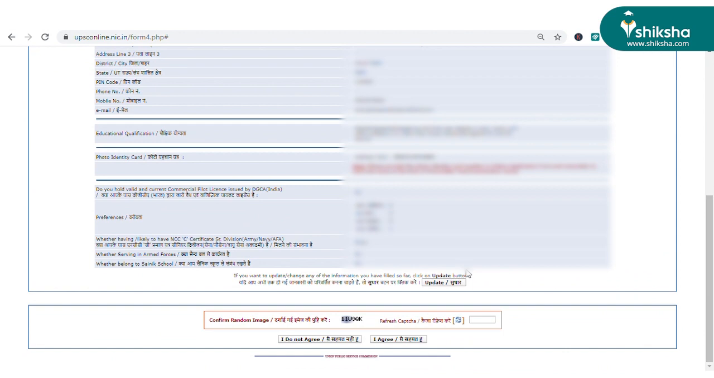After verifying all the details carefully, candidates should confirm the random image and agree to the terms and conditions and submit the registration form. After successfully submitting the registration form, your registration ID will be generated. Please note down the registration ID as you will require it for further communication with UPSC. Your application will be treated as incomplete and rejected unless you complete Part 2 registration. So, to move to the Part 2 registration, you need to click the tab "Click here for Part 2 registration."